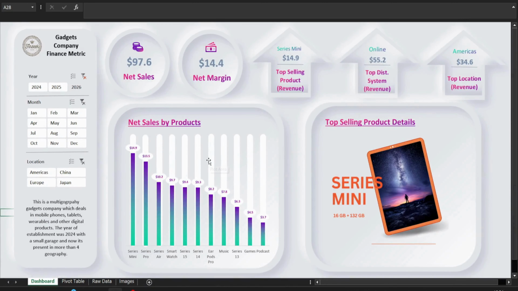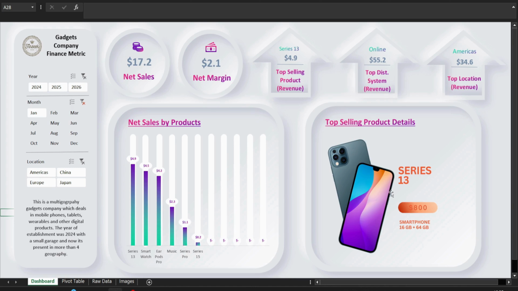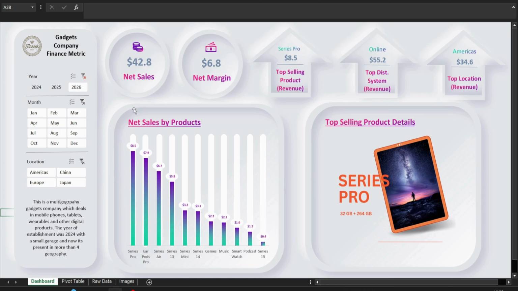So we open the chart. Inside this chart, if I unfilter all the line items, you can see the company's net sales is showing net margins and other details as well. If I select specifically the Jan month, we can see that in the Jan month series 13 has been sold the most, and $4.9 million was the highest selling value. Similarly, inside the chart series 13 was the highest selling, but below that there were multiple products which are shown here. If we remove the filter and select 2026, all the details can be seen again.